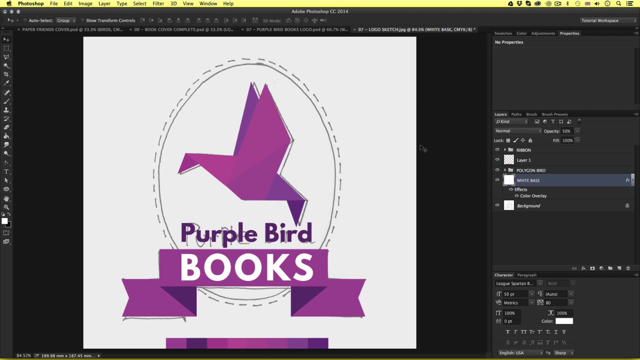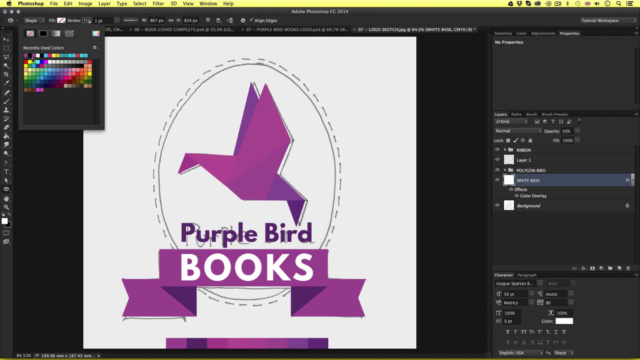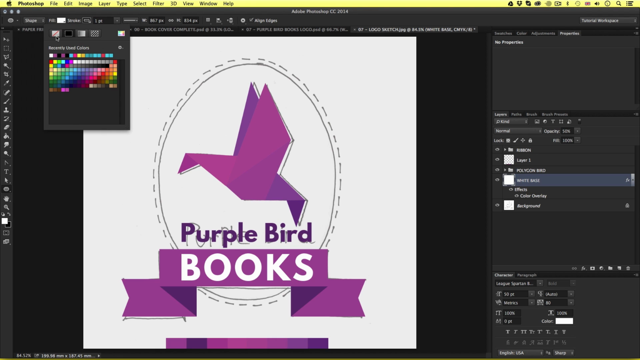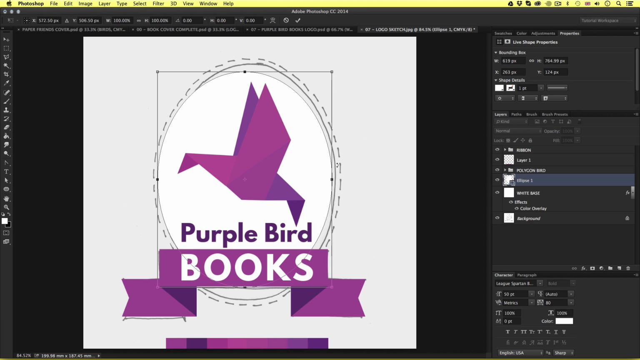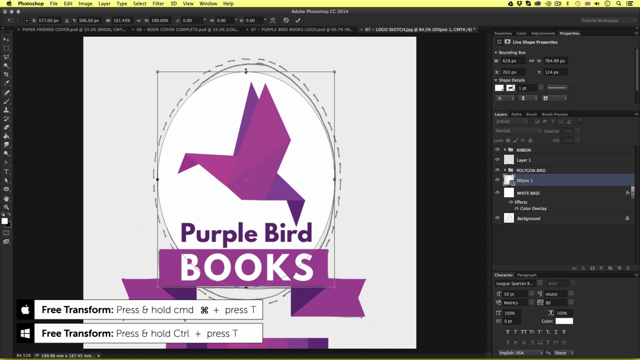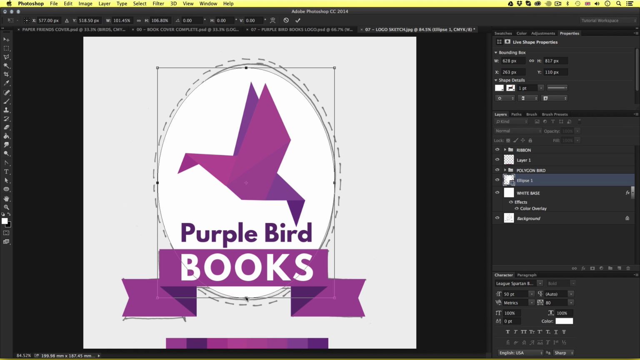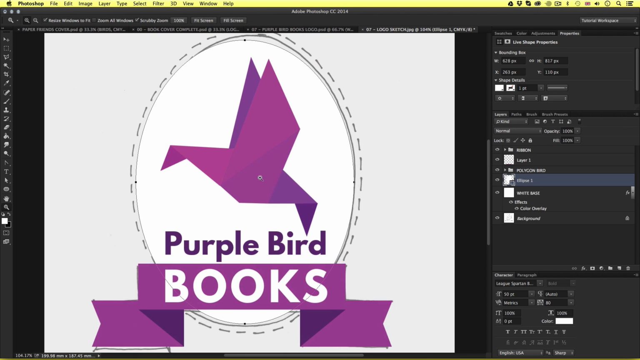So with the white base layer selected, I'll now come into the menu and select the ellipse shape tool. This time I'll make sure the fill is set to white and the stroke is set to transparent up in the control panel. Then I'll click and drag out like so to create an ellipse. Once created, I'll press Command T to activate Free Transform and just tweak the size and positioning. Once happy, I'll press Enter.